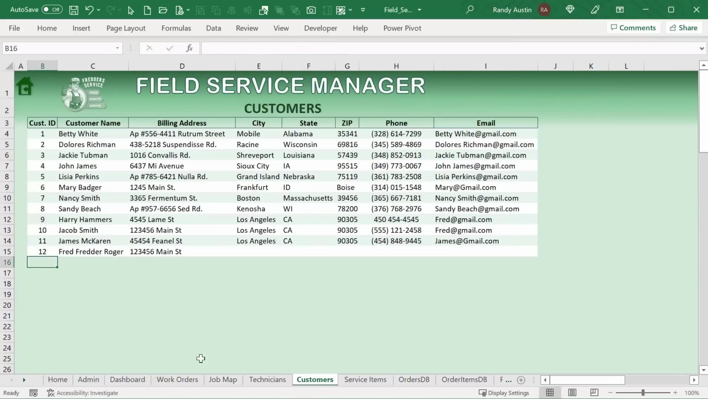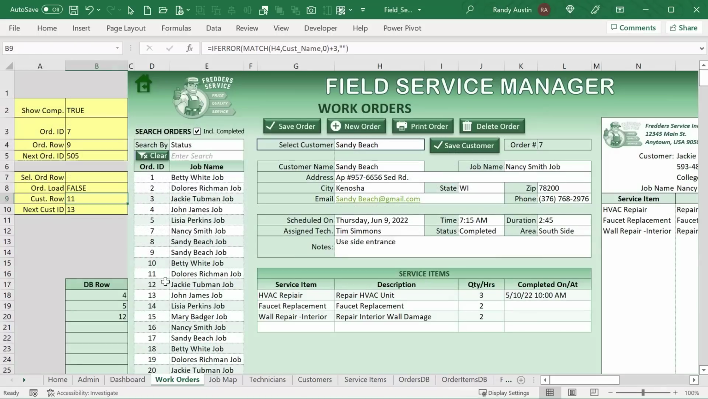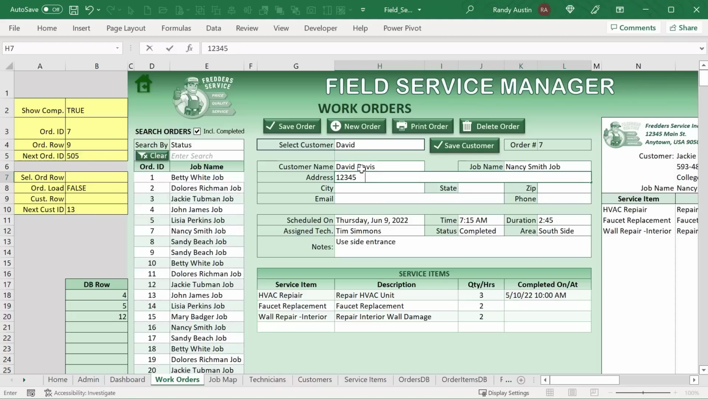Okay, so we also want the ability to add a brand new customer, right? So if we decide that we want to add a new customer, we simply add the customer here. We can type in the customer name right here, and then we're going to show the blank. So we can put in our customer name, the address, and add in all the information if we want, and we're just going to save the customer. That customer is now going to be added in.